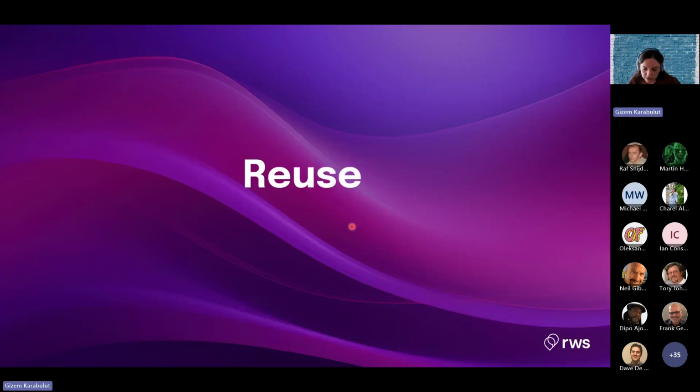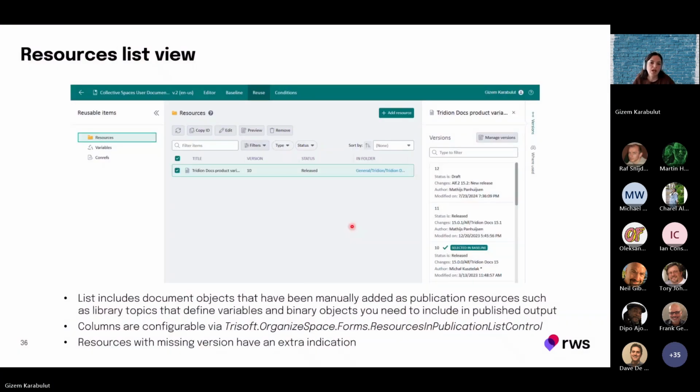So the third section is the reuse part. The reuse tab is the place where we have three subsections. The first one is the resources. Under the resources, we display the document objects that have been manually added as publication resources, such as library topics or binary objects that need to be included in the published output. The columns are configurable and, similar to the other views, we also have the versions for the selected resources, and we also have the where-used functionality here.